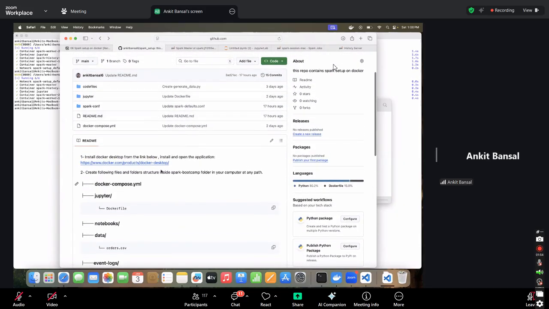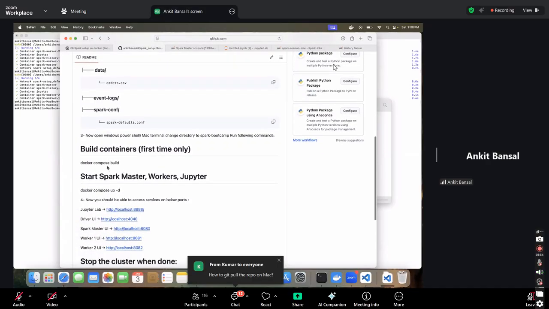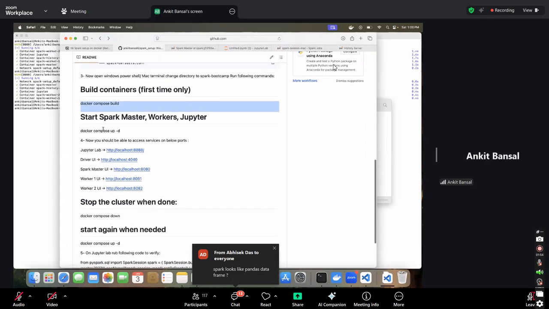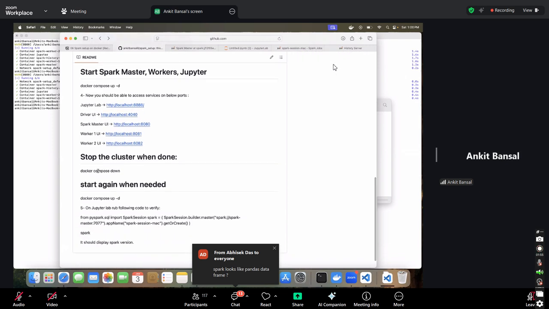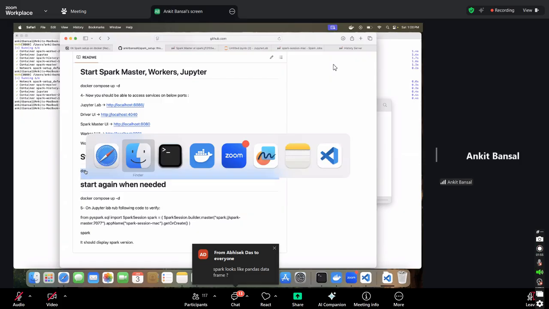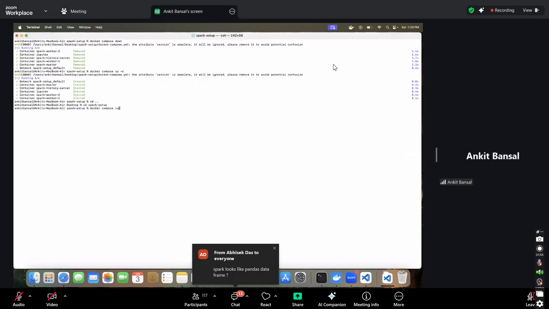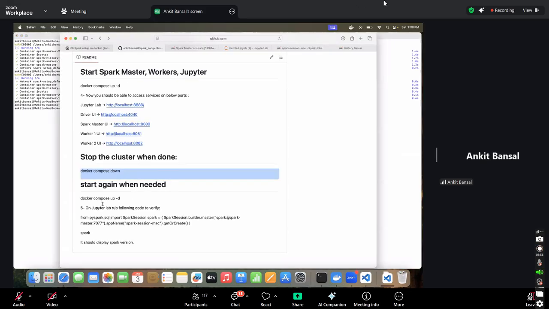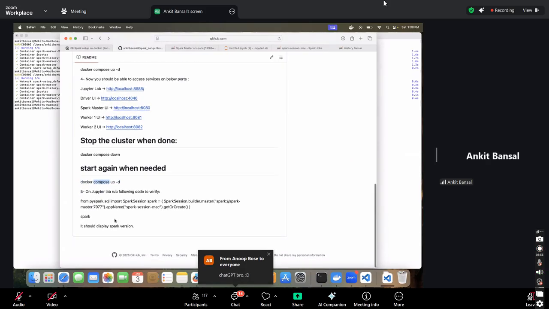So once all setup is done, you just have to run two commands: docker compose build from the folder where you placed all of this, then compose up, right? So your cluster will be up. If you want to stop the cluster, you just say docker compose down. Everything will be from terminal or Windows. Your cluster will be down. Then again, if you want to bring it up, you say docker compose up -d. Right? So it will be done. And you can just test it by running this code. If this code is running, then you are good.